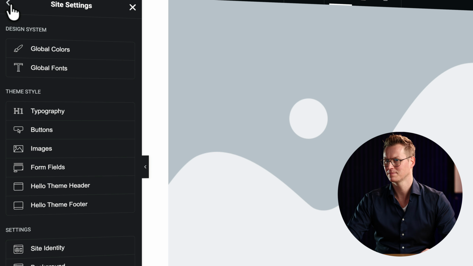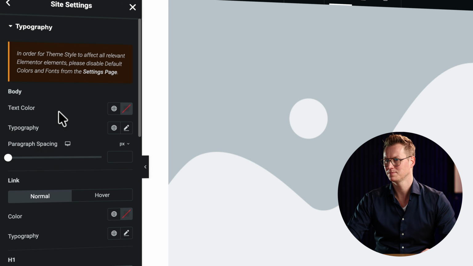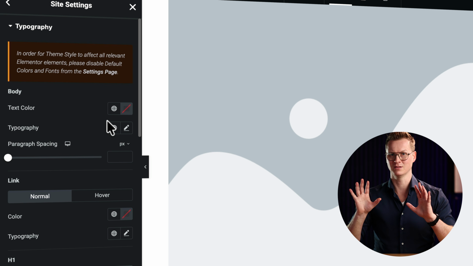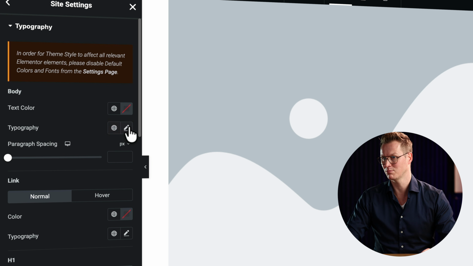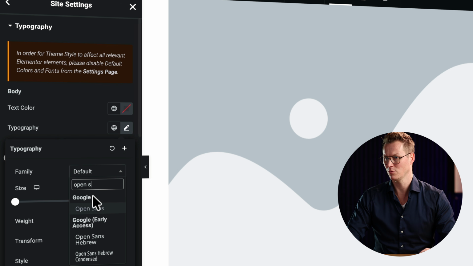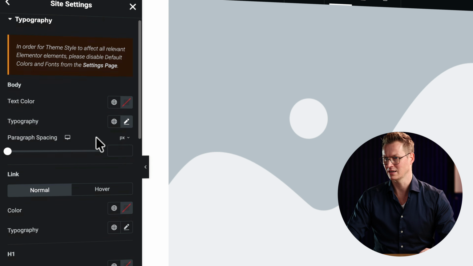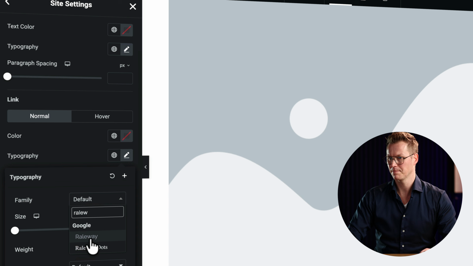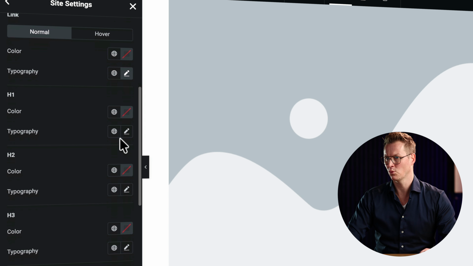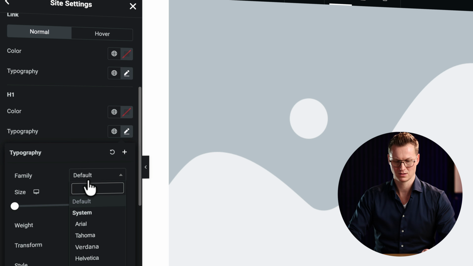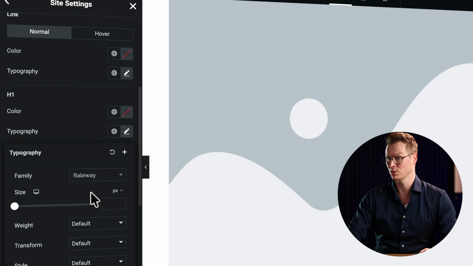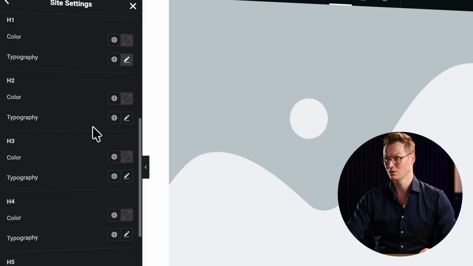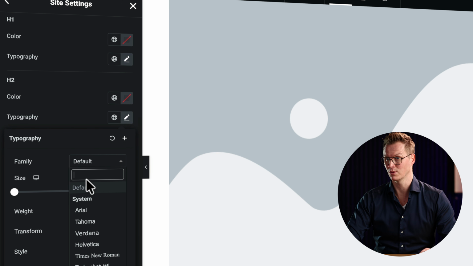Then I go back. Then I go to typography. I'm not gonna mess with the sizes, only with the typography. For the body, it is Open Sans. And I decided to go for Raleway with all the other ones. I only have to set up once. Raleway.